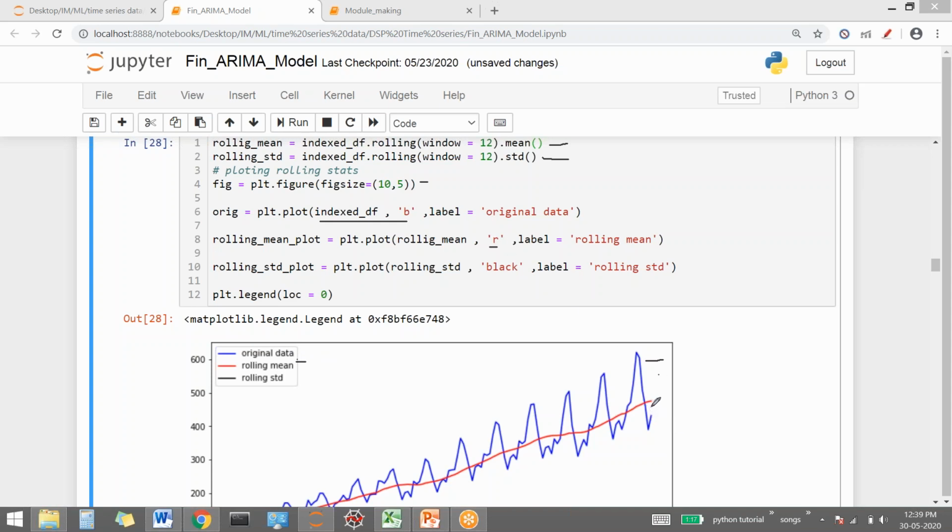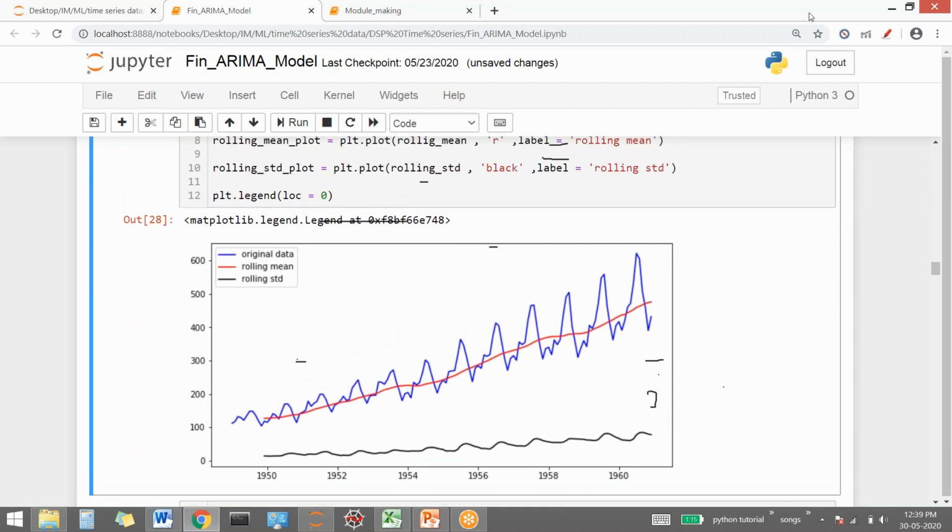Red is my rolling mean, which we had also calculated in Excel. This red is my rolling mean. And in this we will have standard deviation. That is the black part. Just give me a second. Then this is my standard deviation, the rolling standard deviation which we plotted from this line, and this legend refers to where my legend will be.